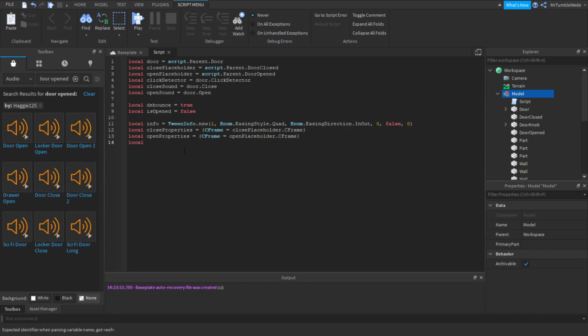So now let's do close tween equals game.TweenService create, and what create does is it creates a tween. So the instance is the first variable, and it's pretty much what object you want it to tween. For us, we want the door to tween. And now the info, which is where we put our info. Okay, and now our properties. This is a closed tween, so we want to do our closed properties. And now we do the same thing for open tween. We just do open properties, and there we go. Now we have our two tweens ready.